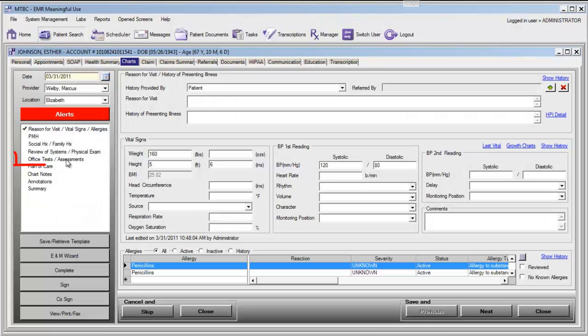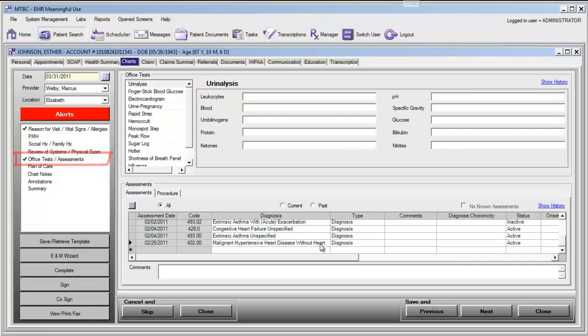You can go to the assessment section and view all of the current and active diagnosis codes for this patient. And here we can see that she has a current list of diagnosis codes that include chronic airway obstruction, asthma, hypertensive heart disease, and let's add another diagnosis.